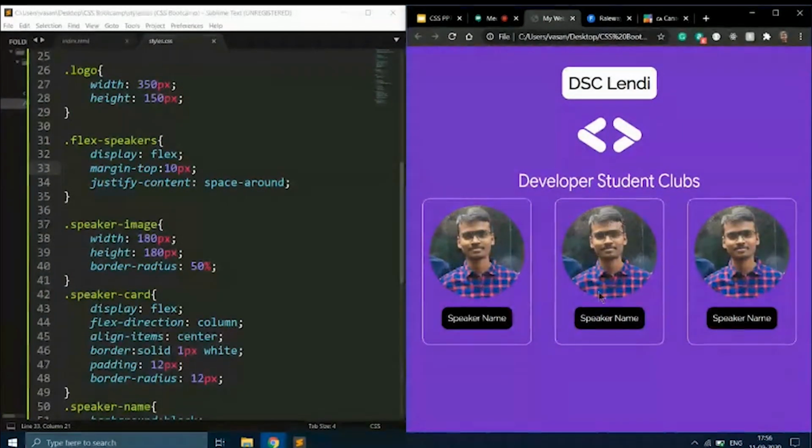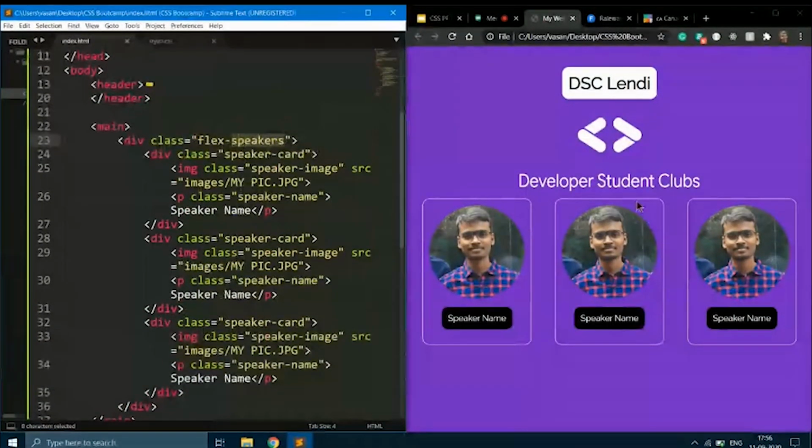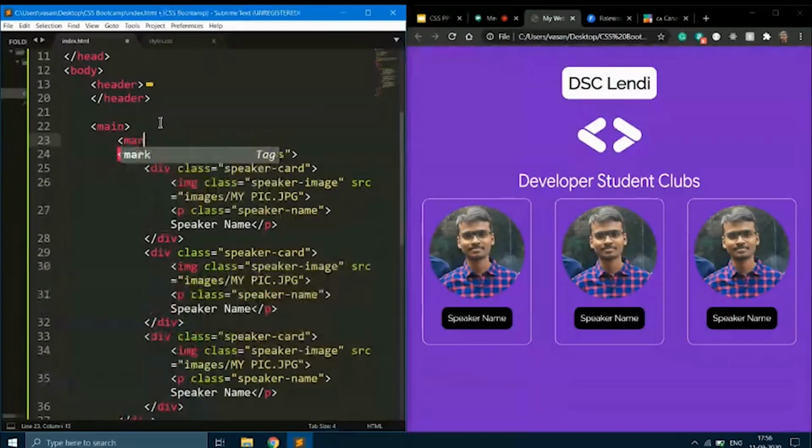So this is how the main part is, and I'm going to introduce you to a much more interesting tag. Under this main tag, there is a tag called marquee. You will see this when I... So let's say ongoing HTML.